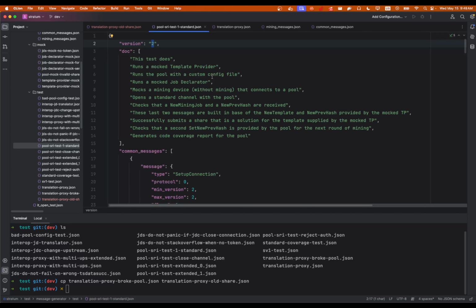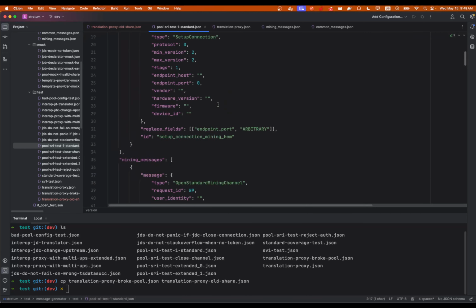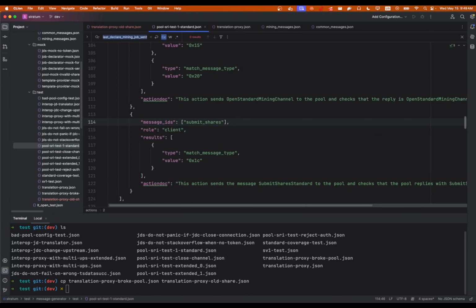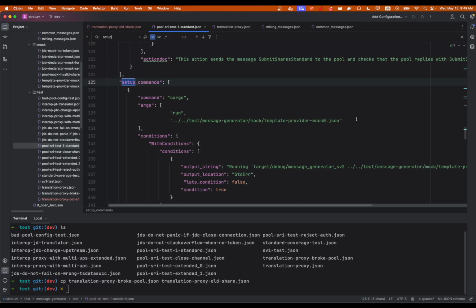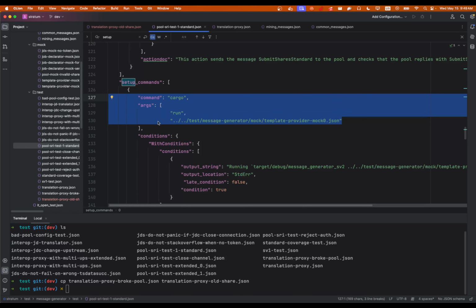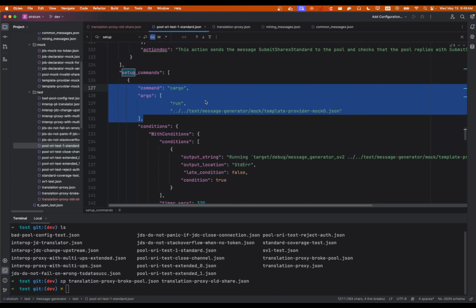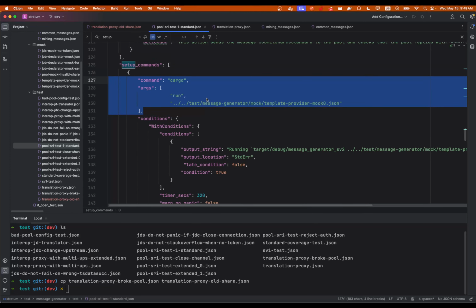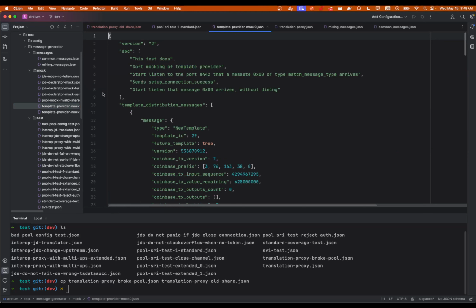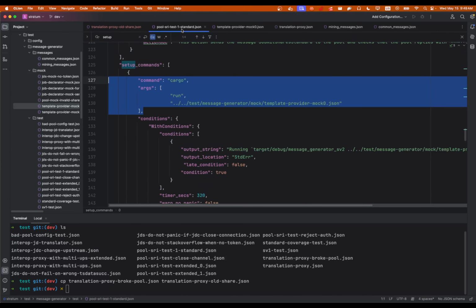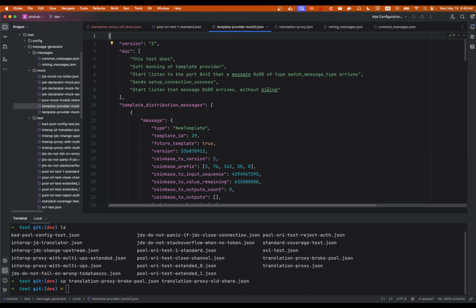So here, if you look at this test and you go to setup commands, you can look through the file. It's one of the last. Okay, here you can see cargo run and then template provider mock. This executes another message generator, but it's not really a test in the true sense, because this is just an application that pretends to be the template provider.